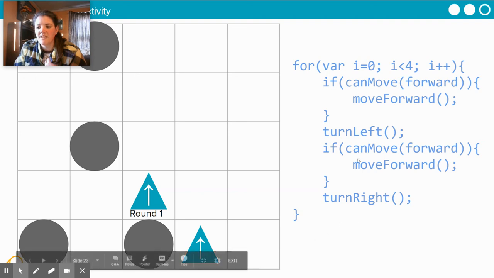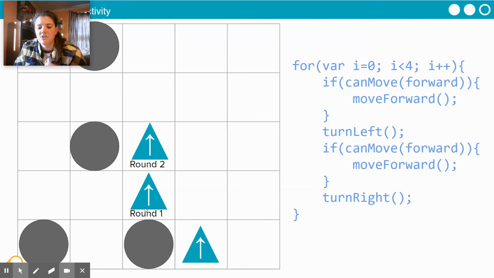Okay, so if I can move forward. So I was here, then I turned left. Then if I can move forward, I could, and then I turned right. Then round 2, if I can move forward, I did. Then I turned left. If I can move forward, so now I'm facing this way. If I can move forward, couldn't do it. So I turned back to the right. Now, i is equal to 3.